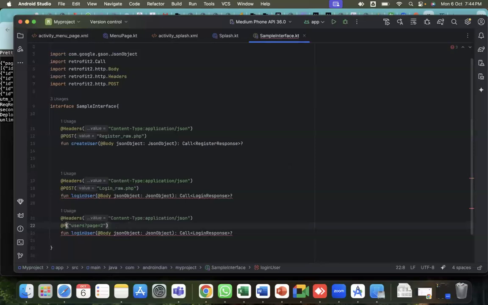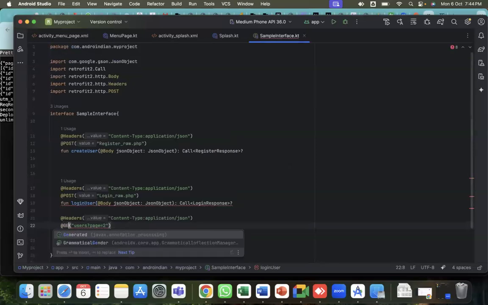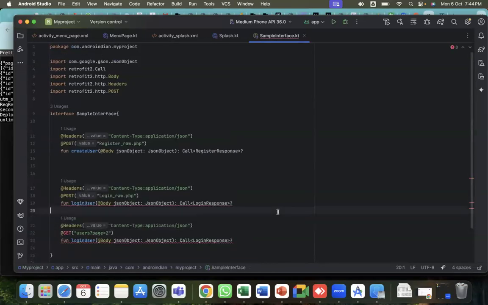And this is not a post method. It is the get method. So I added this as a get method, and we have to import the get. Then within this, now what we have to add here.